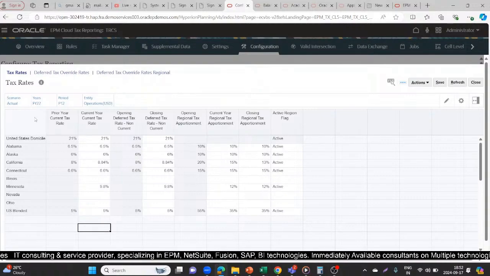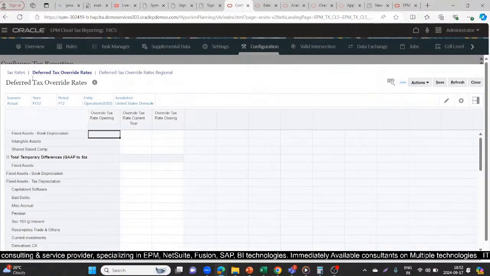Now the next one is applying deferred tax override rates in the second tab at the top. So this will give you at the top all the POVs, that is scenario, year, period, entity, and jurisdiction. So when entering the tax rates, certain temporary difference amounts or the tax losses, they are tax affected at the reduced statutory rate based on the revenue agency or country level regulations.